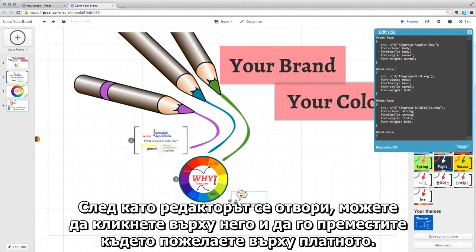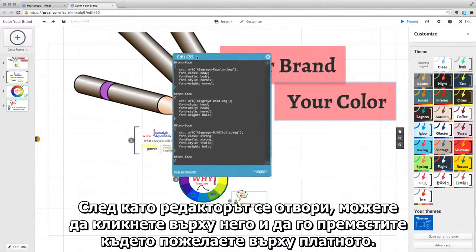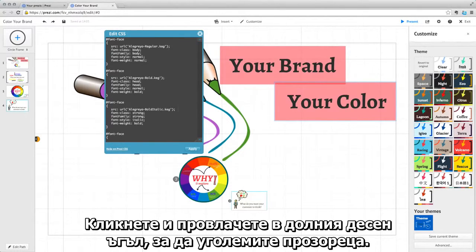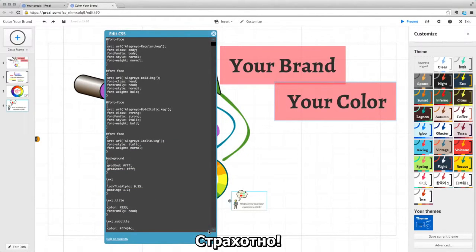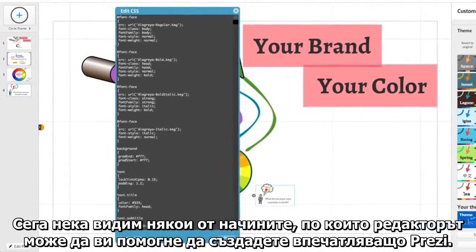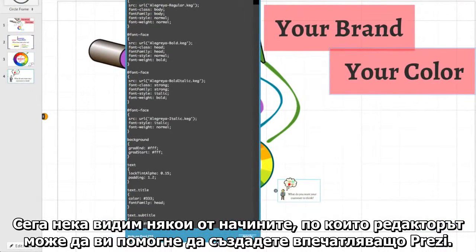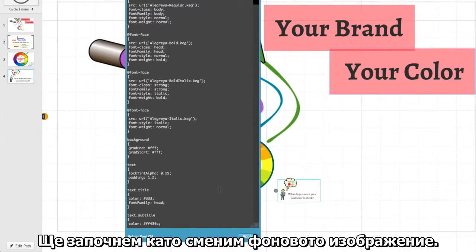Once the editor pops up, you can click and move it anywhere on the canvas, and expand the window by clicking and dragging in the bottom right corner. Great! Now let's take a look at a few of the ways that CSS can help you enhance your Prezi. Let's start by changing the background color.